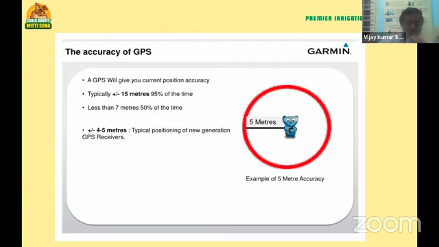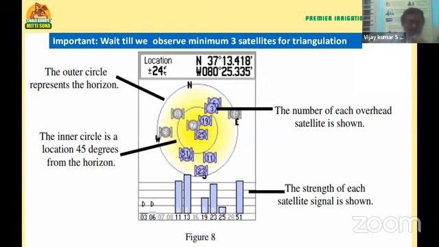But if the satellite connectivity is very good and you are in a good location, the accuracy will also go up to 4 to 5 meters. So it depends on the location of the place and how many satellites are going to help you to triangulate. This is an example where this is a 5 meter. And now, with the new generation of GPS receivers, the accuracy has gone down to even 1 to 2 meters. So you will be able to exactly pinpoint the location. The most important point is when you switch on your instrument, you must wait.